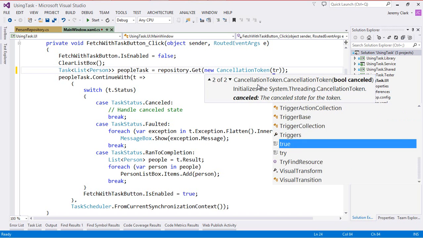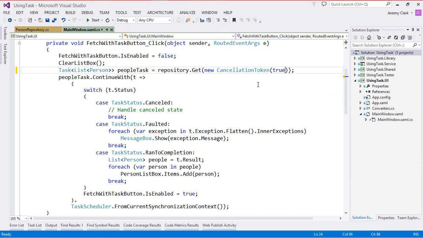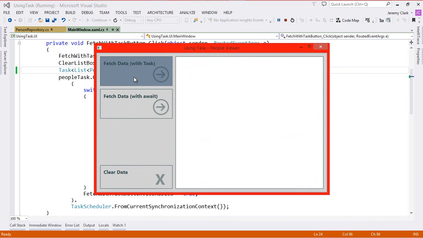So we'll go ahead and put in true, which means that we want our cancellation token to be in the cancellation requested state. Now obviously this isn't a good long-term solution, but it will let us test our cancellation process. So let's go ahead and run our application and see what happens this time. So we'll go ahead and click our Fetch Data with Task button, and then we'll wait our 3 seconds. And then we see that our button re-enables.